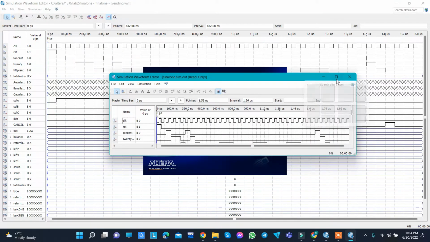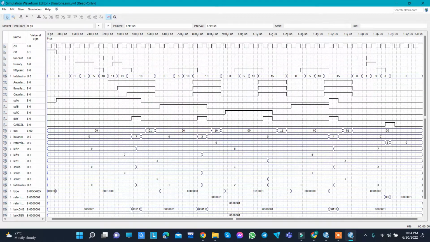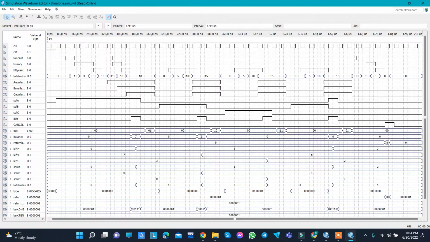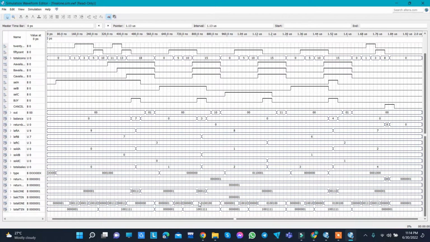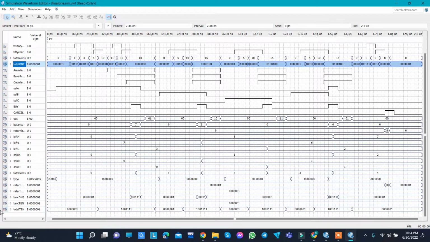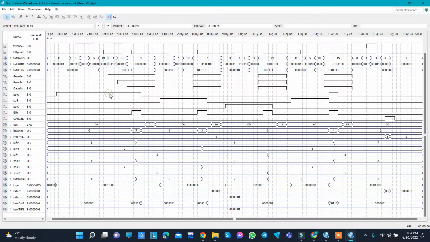Now my group mate Yap will explain the waveform. Okay, now it's my turn to explain the waveform. Here you can see we set the 10 cent, 20 cent, and 50 cent, and the counter below. Then total 1 and total 10 are to show our total coins on the 7 segment display. Total 1 means the right-hand digit of the double digit, and total 10 is the left-hand digit.